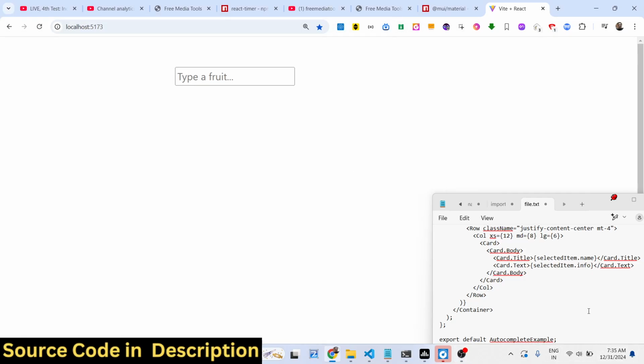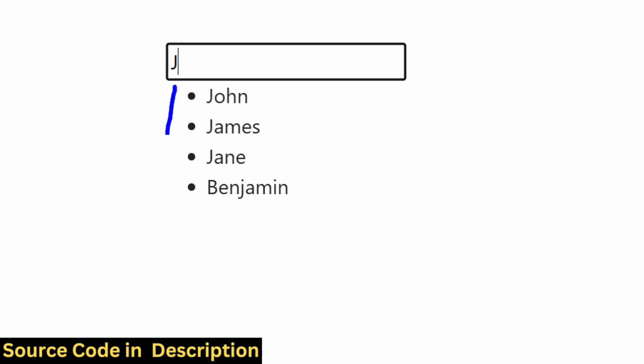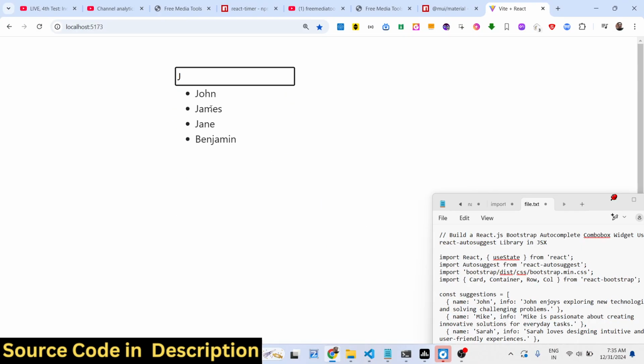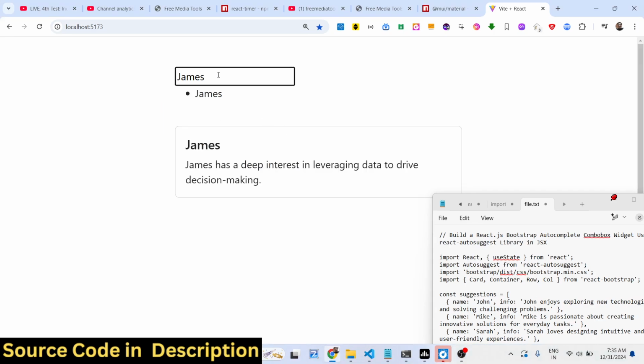So in this video I will show you how to create a Bootstrap autocomplete combo box widget. If you have a series of options, as the user types, you will see these autocomplete options appearing, and the user may select any of these options and you'll see some information about that object being selected. It's just a very simple example I will show you in this video.